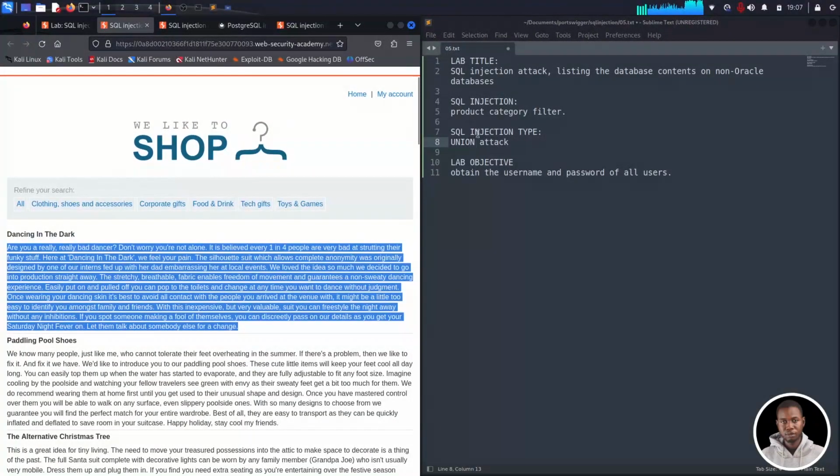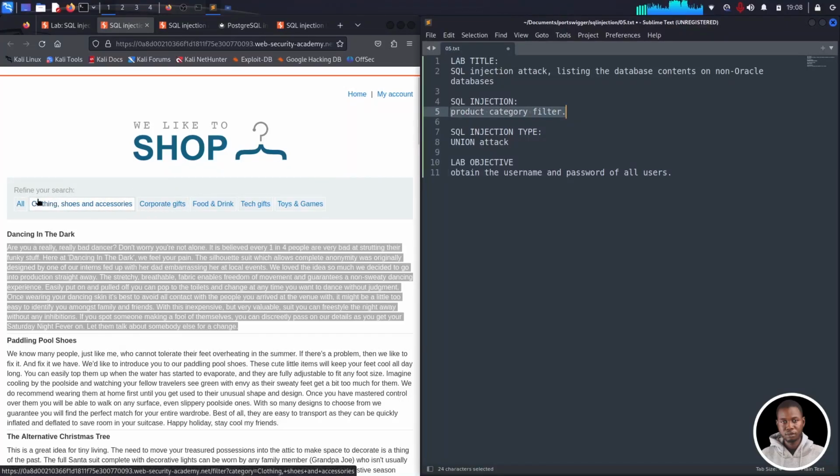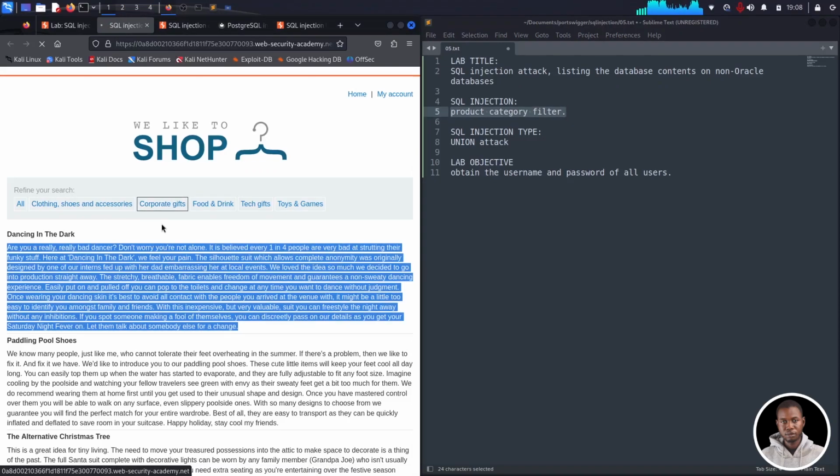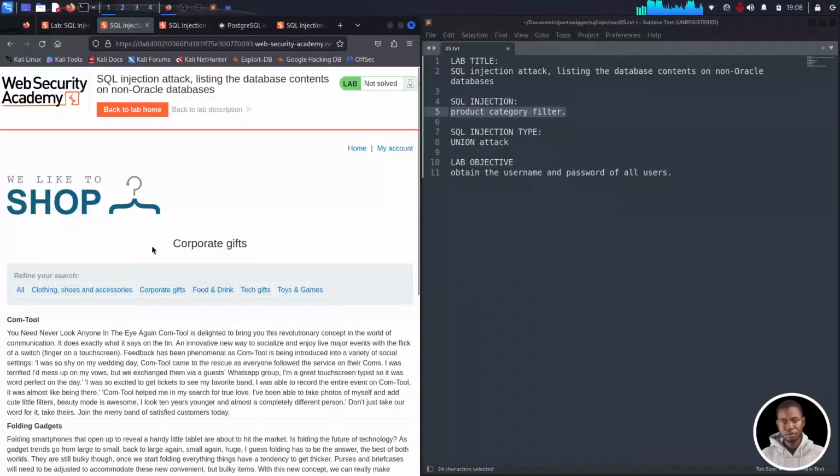Now if you take a look at our lab description, it says that there is an SQL injection in the product category filter. So let's try to refine our search. So let's say we go with corporate gift. Okay, we're just going to give that some seconds to load. Good. So now we have successfully filtered the items on this web application by the corporate gift parameter.